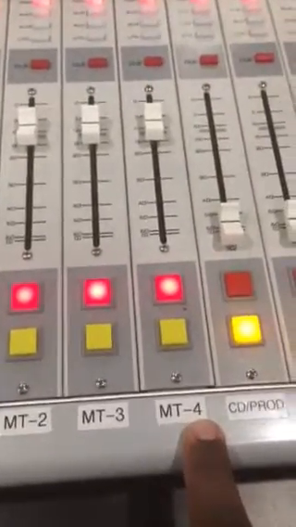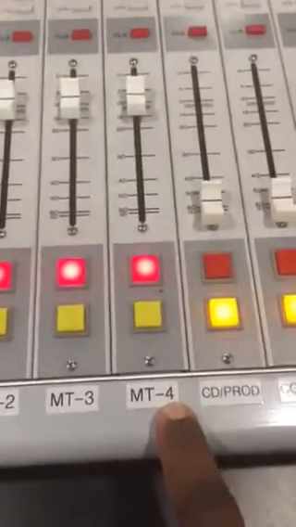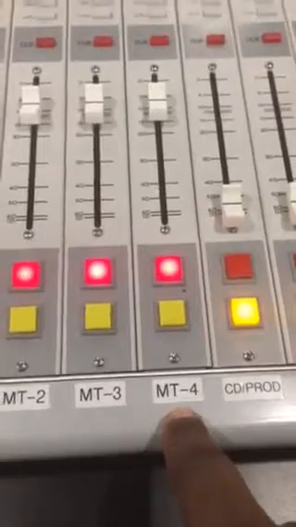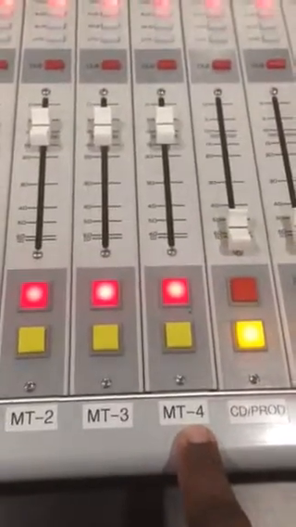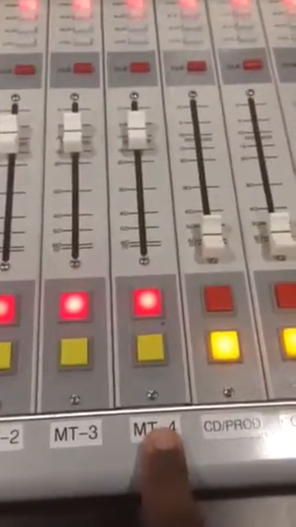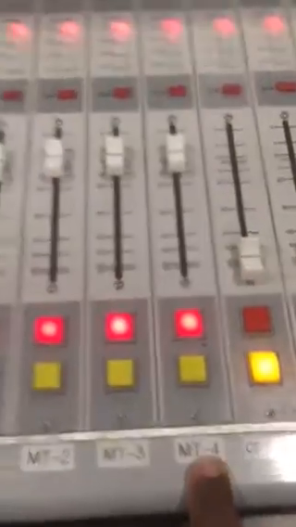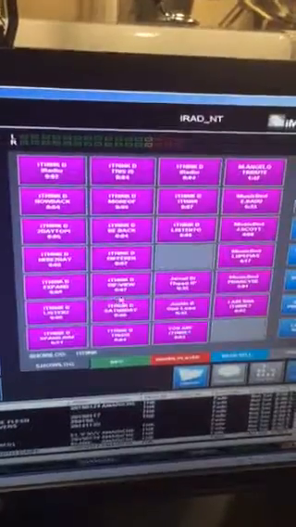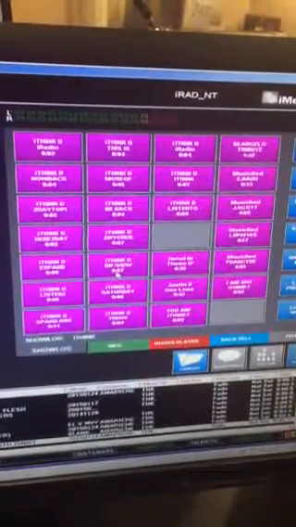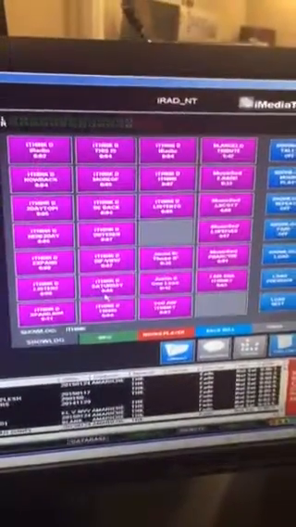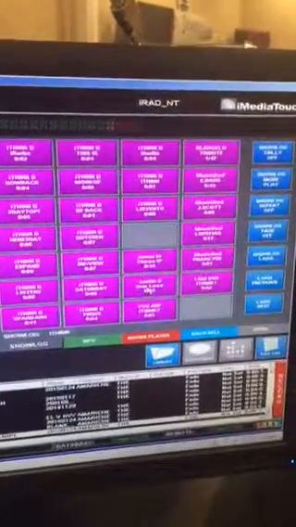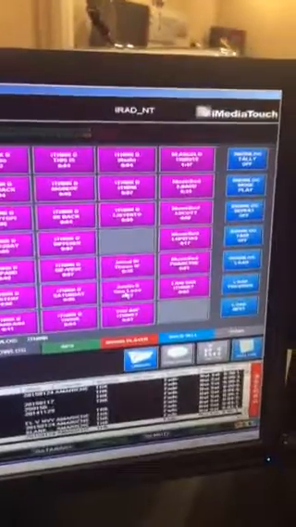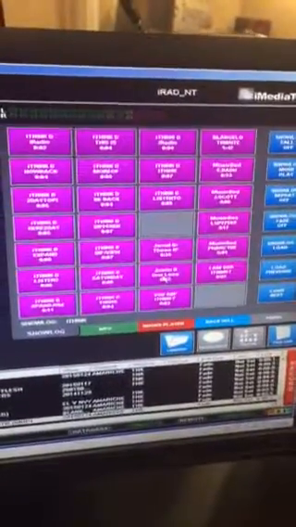Now, if you notice on media touch, you didn't see a channel 4. The reason why you didn't see a channel 4 is because this controls another aspect and another sound on our media touch. Let's discuss. Channel 4 actually controls what we call our bumpers. The right side of media touch has your presets and the things that you use to introduce a show or introduce a break or to come out of a break. If you're confused, let me give you an example.